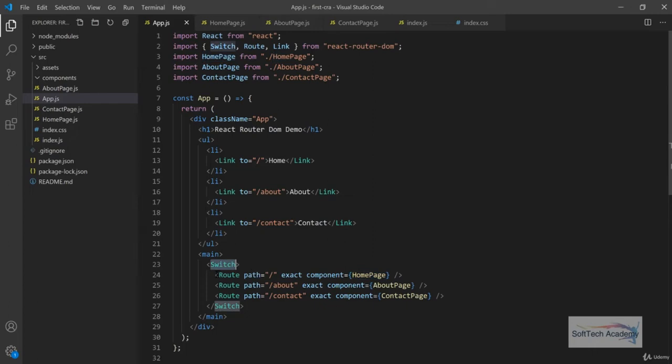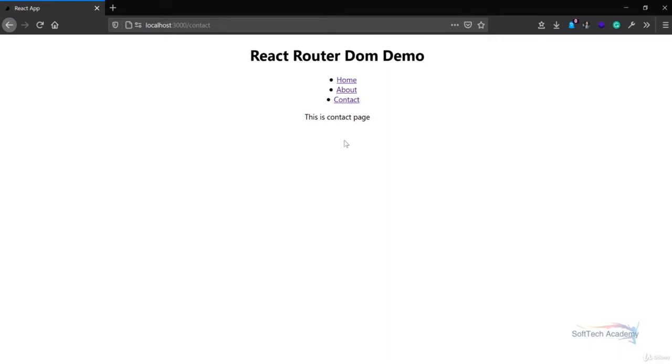So our switch directly inserted in this route and thus neglected these two routes. As a result, we never reach the about page and contact page. So with exact, what happens is all the route here defined should be matched in order to visit inside that component. So this will work as expected. So let's see. In contact, here is slash contact, so we can see this is contact page.